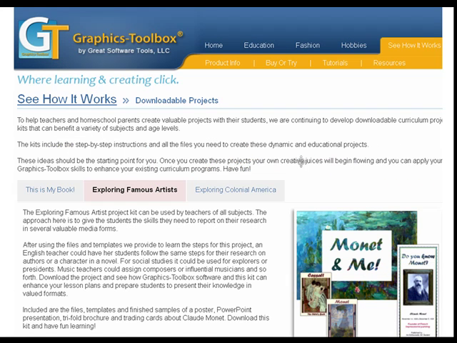We've also begun creating downloadable project kits that teachers and students can buy that provide them with the files, templates, and complete instructions for creating valuable curriculum projects. They're a great way to learn Graphics Toolbox while creating projects that meet core curriculum standards.